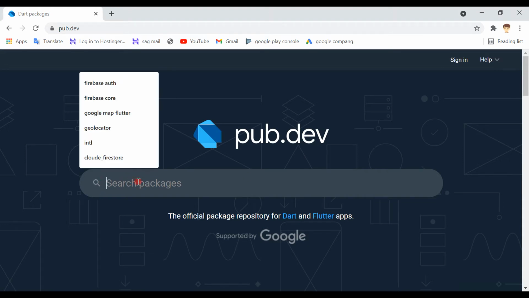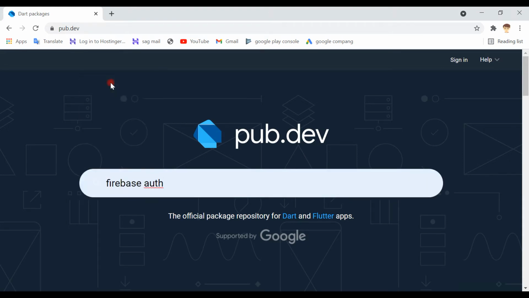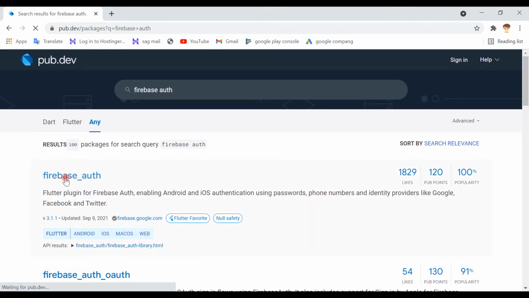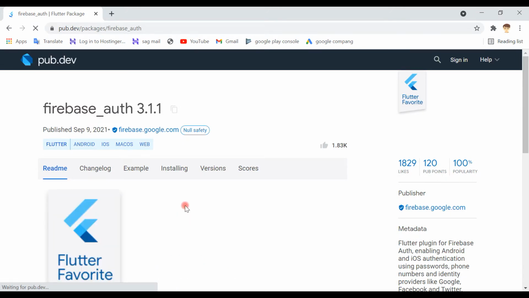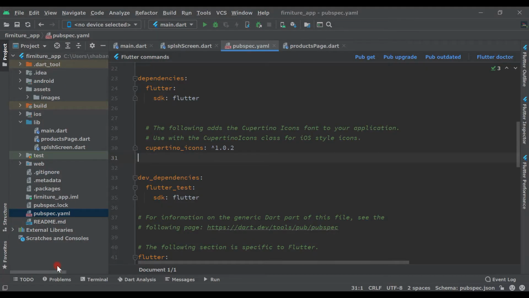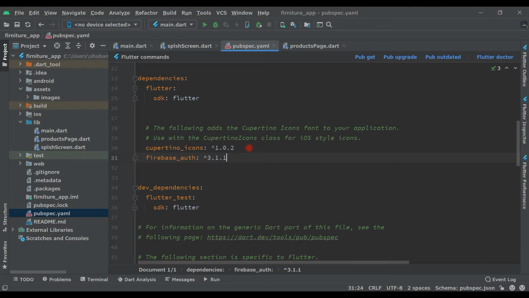Now here write Firebase auth, enter, and click on the first link. Click here on installing and just copy this dependency. Come back to Android Studio and below this just paste it here like this.